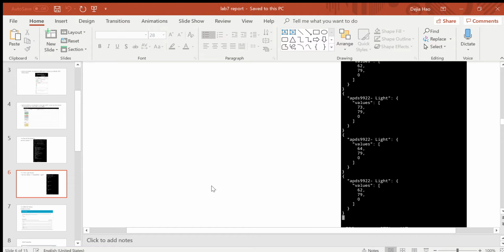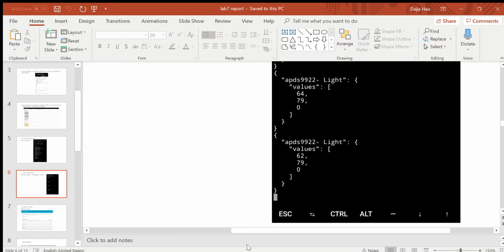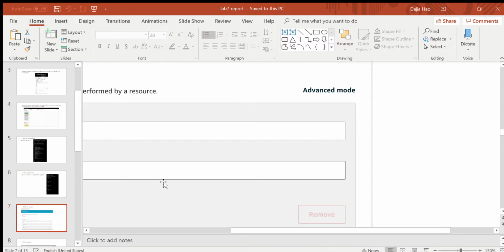Here we take a look at the data that is returned by the light sensor. We can see there are three values in total. What we need to use is only the first value, because this is the only one that is changing all the time.